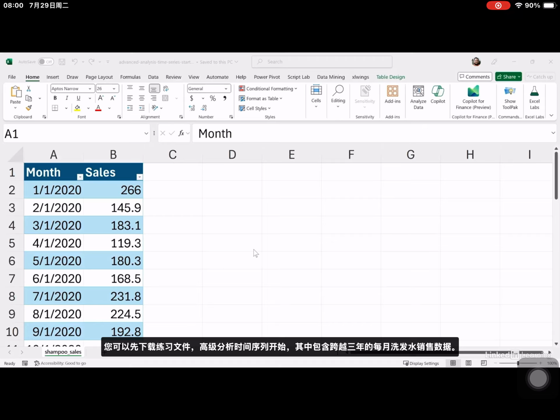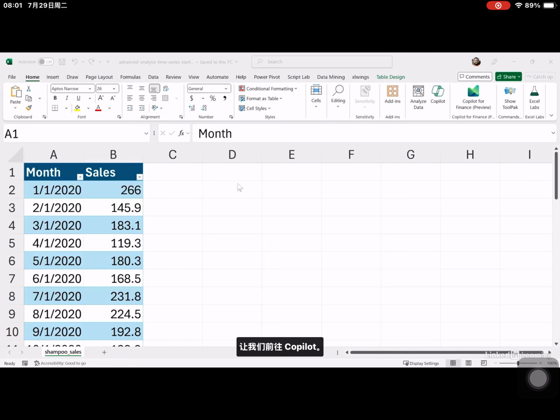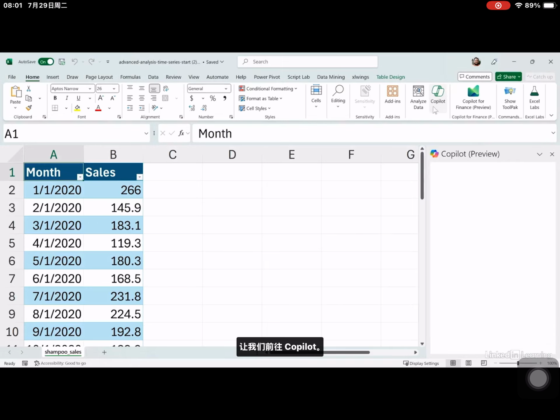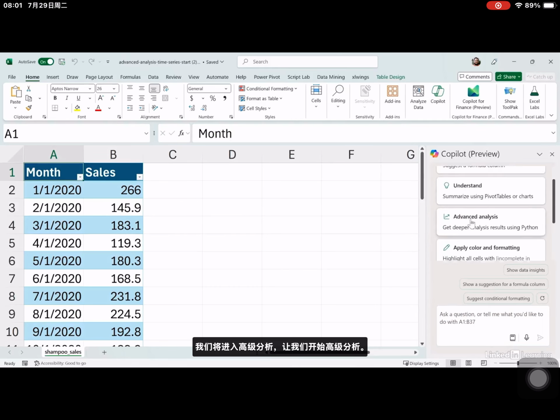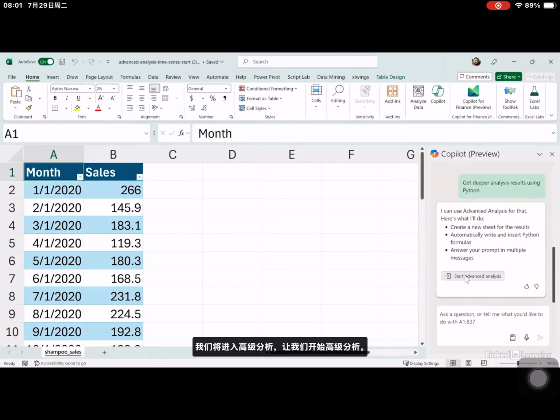You can start by downloading the exercise file, Advanced Analysis Time Series Start, which contains monthly shampoo sales data spanning over 3 years. We'll input this dataset into Copilot and initiate a Python-powered analysis. Let's head to Copilot. We will go to Advanced Analysis, and let's start the Advanced Analysis.